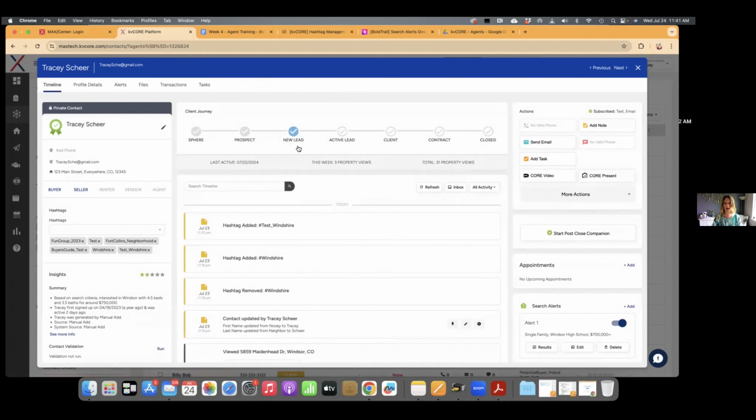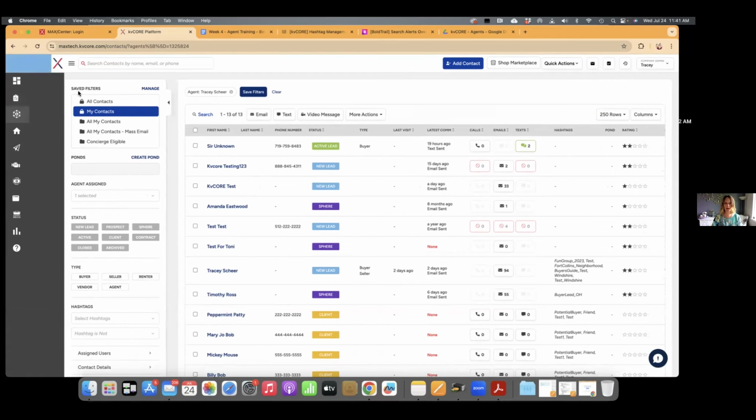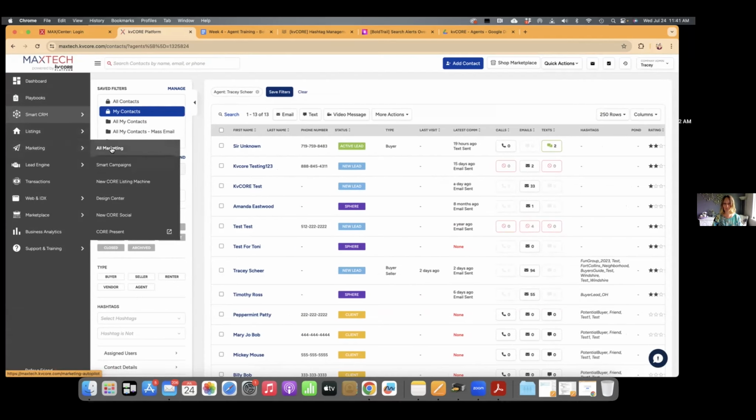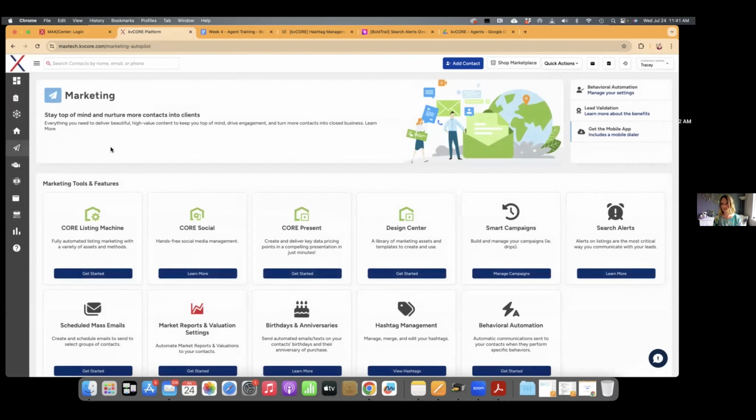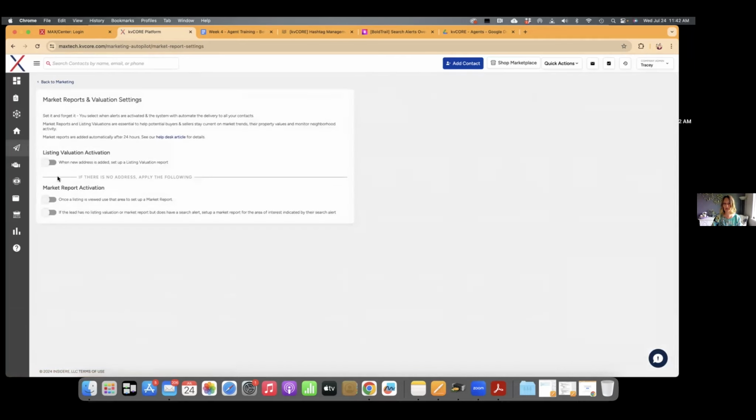But the goal behind all of this is that it's trying to be smart on your behalf, based on how you send alerts out, what you have set up, and how your contact engages, so what they click on, what they look at. kvCORE remembers that, and then moving forward, it tries to be smart and send things based on the engagement that's going on. So that's the nice feature, but there also are ways that you can go in and turn some of these off if maybe you don't want this to happen.